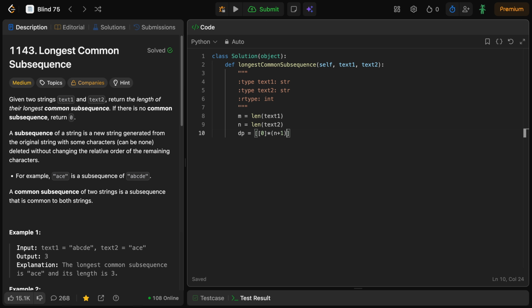Now let's iterate through all of the cells in the grid, and we can do that using a for loop. So for I in range 1, m plus 1, and we start at 1 instead of 0 because the first row is going to be our base case, which means that everything gets shifted by 1. So we also have to end at m plus 1. We do the same for all of the columns. So for j in range 1, n plus 1.